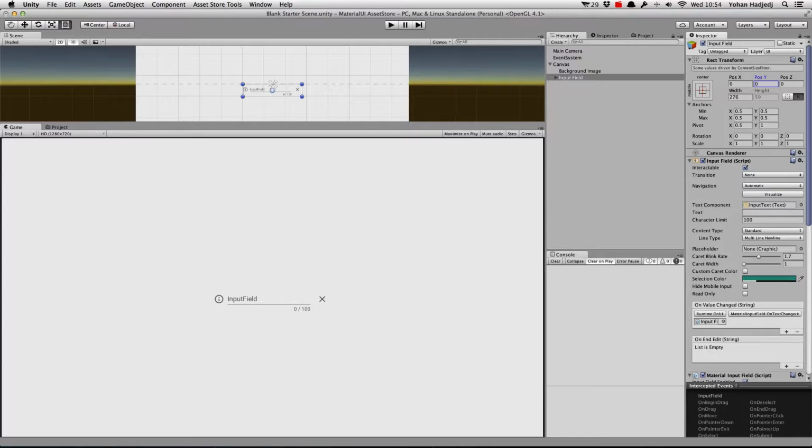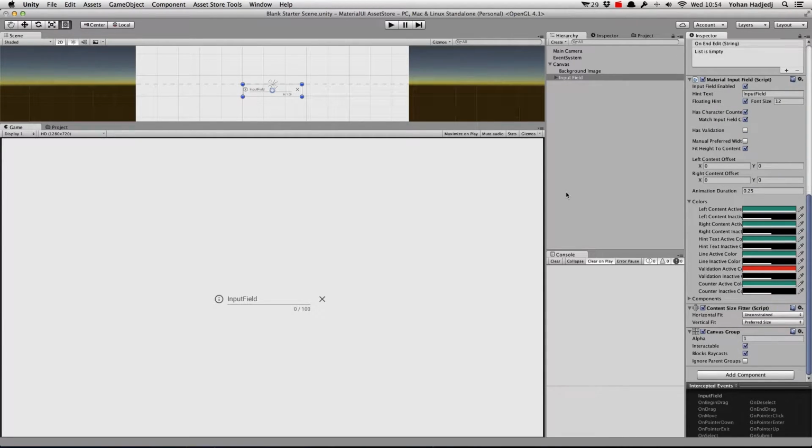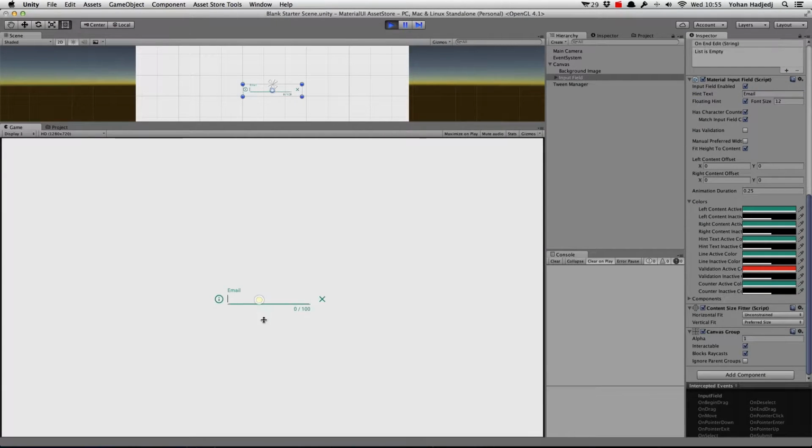As with most basic MaterialUI components, we can toggle the input field enabled to enable or disable our input field. Next, we have the hint text. This is shown to the user, telling them what the input is for. Let's rename it to email, for example. We then have the floating hint option. When toggled, the hint text will float above the input field when selected, instead of just fading away.